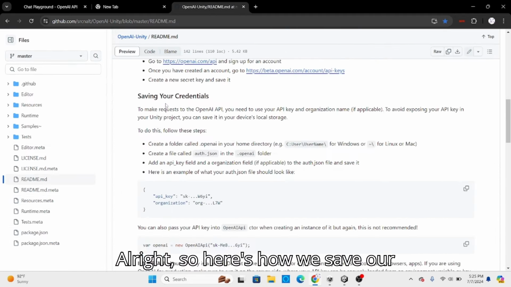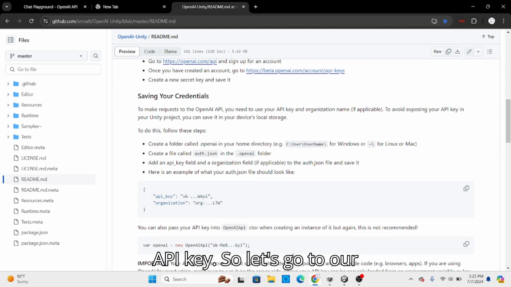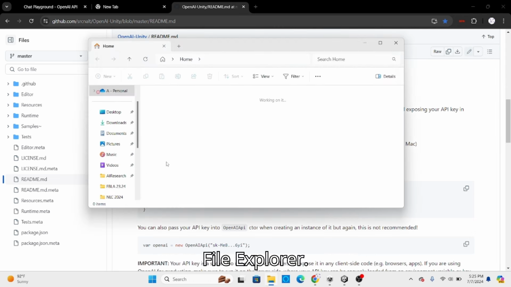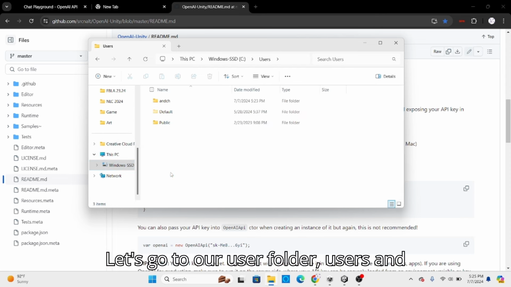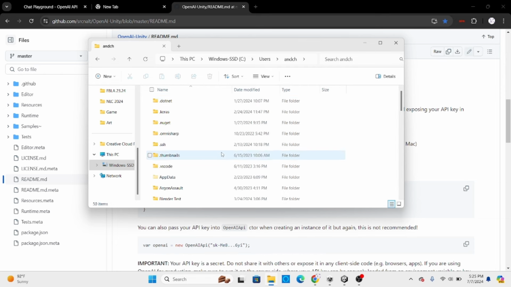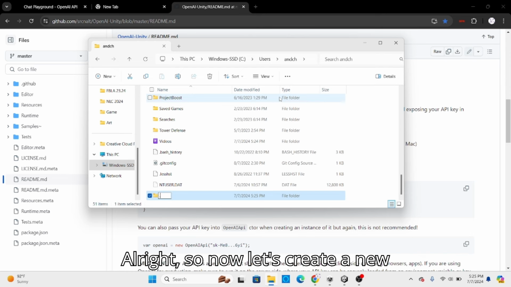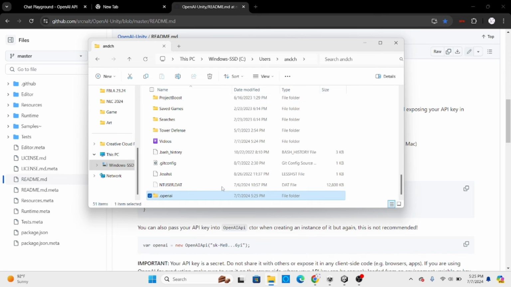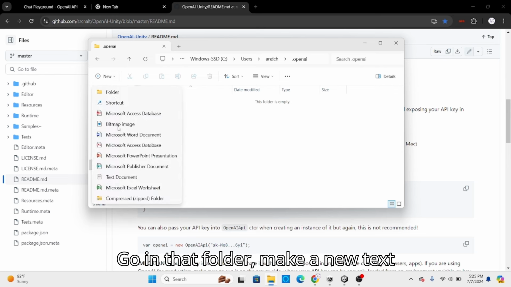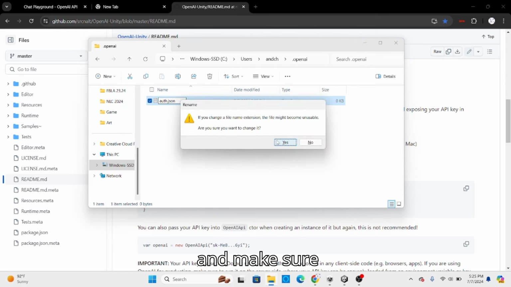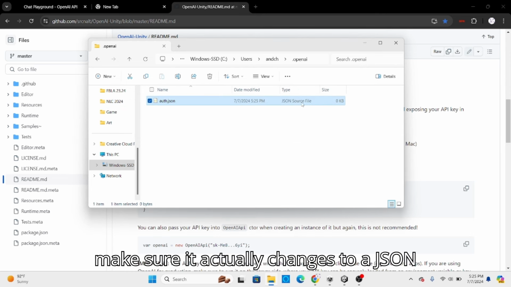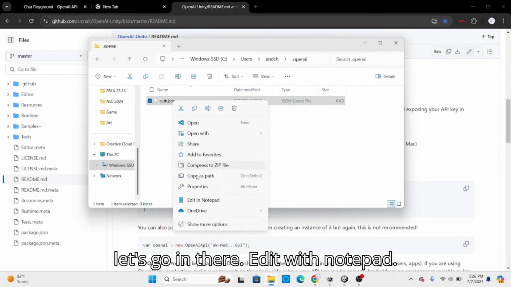Alright, so here's how we save our API key. So let's go to our file explorer. Let's go to our user folder, users, and look for your username. Alright, so now let's create a new folder called .openai. Go in that folder, make a new text document called auth.json, and make sure it actually changes to a JSON source file. Alright, let's go in there, edit with Notepad.